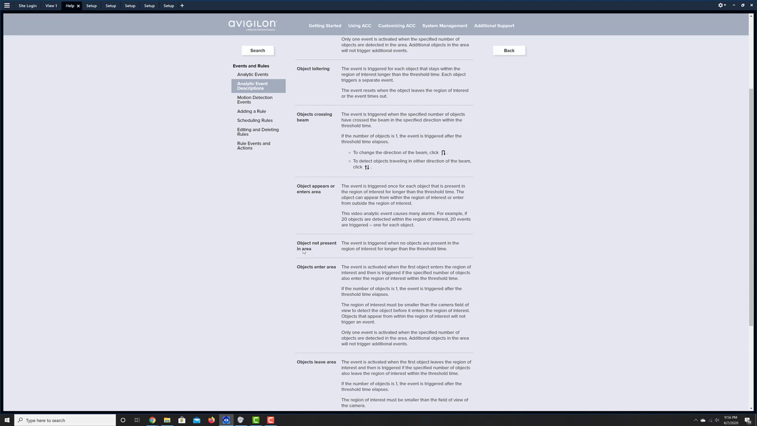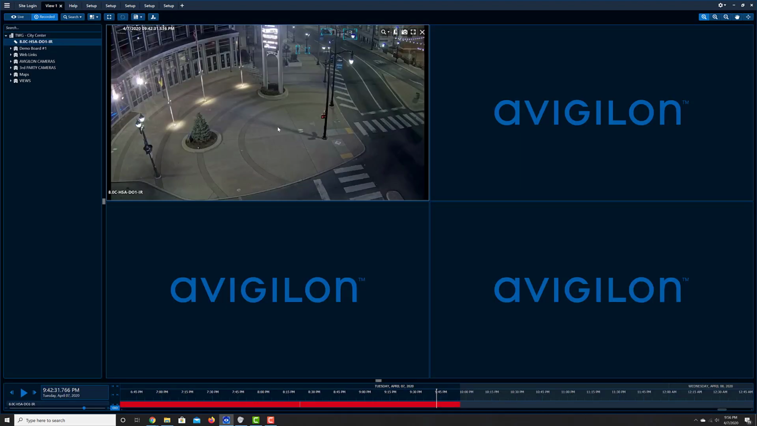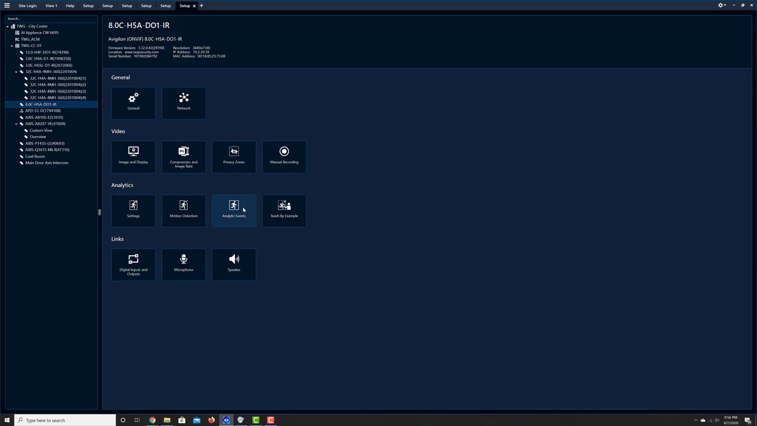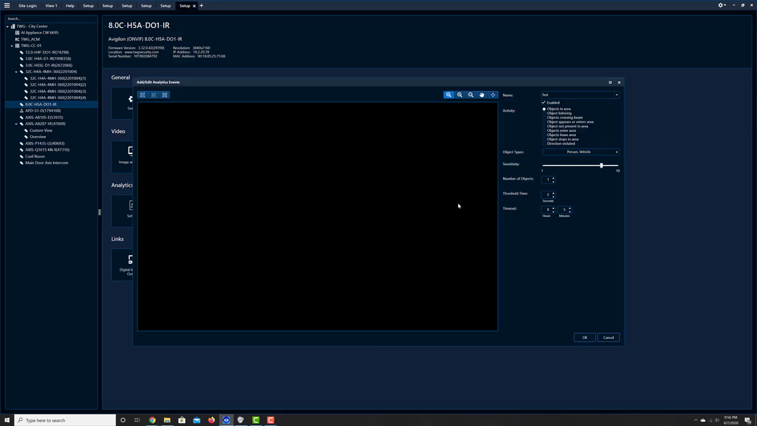So we have object not present in area. This is, I think, pretty self-explanatory. The event is triggered when no objects are present in the region of interest for longer than the threshold time. So this is one you would use when, say, a person, security guard, whoever is supposed to be walking around in this area and they're always supposed to be there, and you want to get a notification if that person or vehicle is not in that particular area.